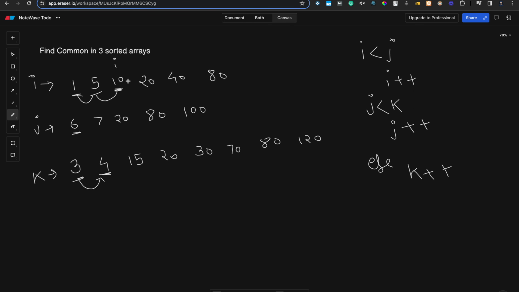Now is I smaller than j? It is not. Is j smaller than k? It's not, so we will move k. Now is I smaller than j? It's not. Is j smaller than k? Yes, j is smaller, so we'll increment j. Now is I smaller than j? It is not. Is j smaller than k? Of course it is, so we will increment j. So j will point to 20.